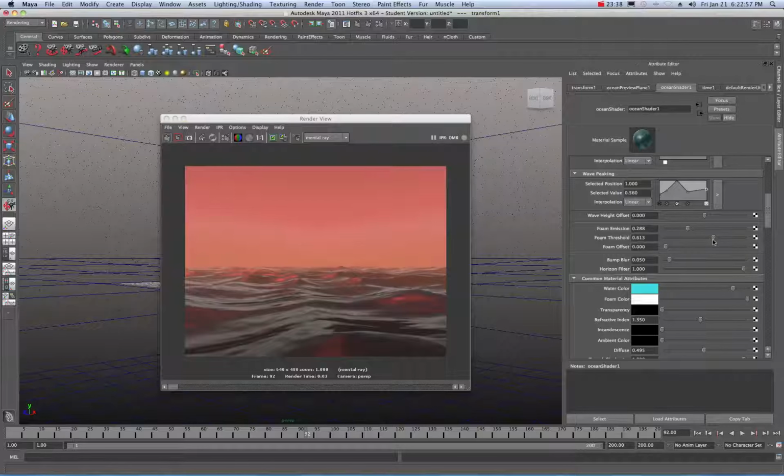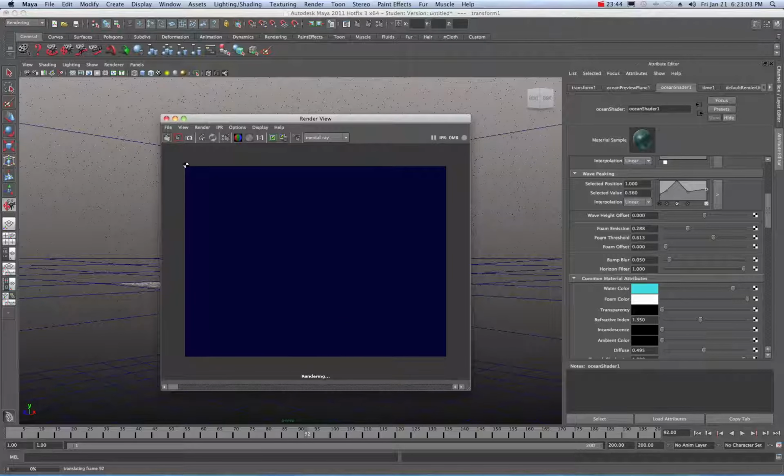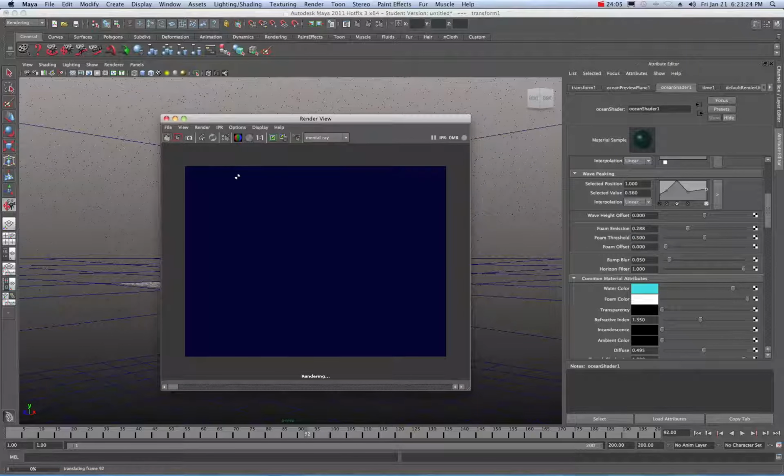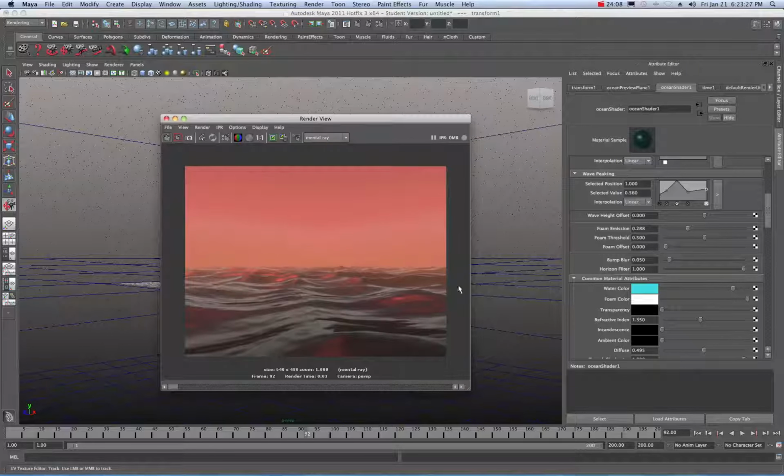So let's look at that threshold. Maybe I want this much foam, so we'll do a quick render and see if we have foam. Wow, we have a lot of foam. So really you can see what it's doing there. Let's bring that threshold down just a little bit. Right now I'm at 0.613. What if I brought it to, say, 0.500? I might lose it. Yeah, I lost it. So let's go to 0.550. All right, and let's see what that does.